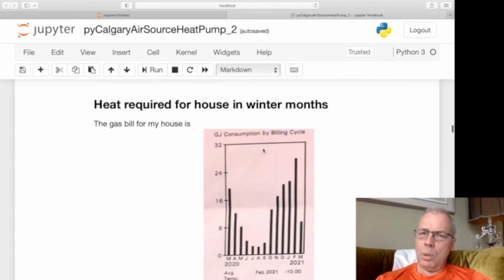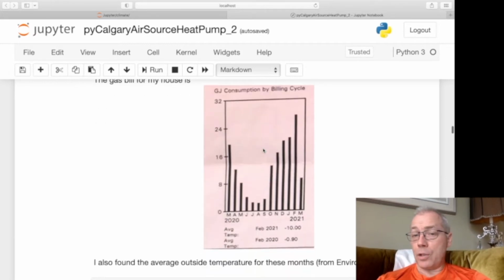Well, we also need to know how much heat is needed to heat my house. So this is the gas bill for my house, and I just scanned it and plopped it here. In the dead of winter, in the really cold months, oh gosh, it's about 28 gigajoules. That was a cold month.